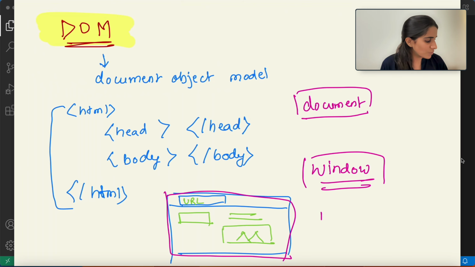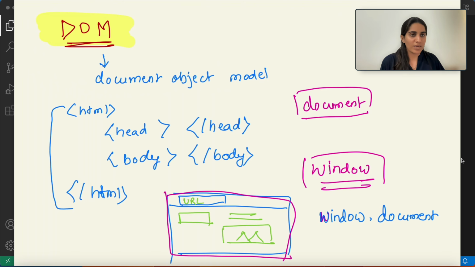So we will be writing window dot document. The document object that we always access is part of your window object. Always remember the difference: the window object refers to the entire browser window, whereas the document object refers to the specific browser web page which you are trying to access. If you are doing window dot document, that is valid. If you are doing only document, that is also correct.